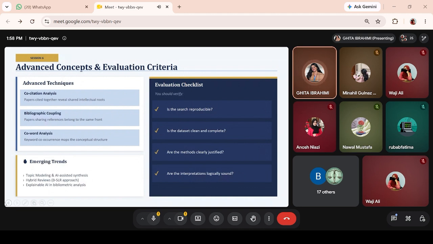Now we have emerging trends in bibliometric reviews. Three trends are currently shaping the practice of bibliometric analysis and will define it in the future. First, topic modeling. You should use algorithms such as latent Dirichlet allocation that allow researchers to identify thematic structures in large corpora automatically, which I don't use. So I'm just showing you the emergent trends.